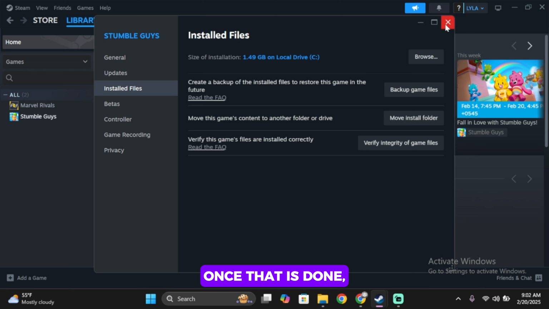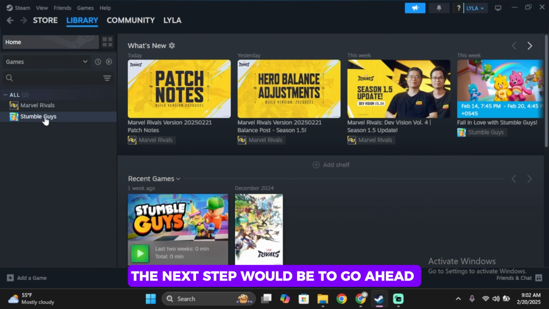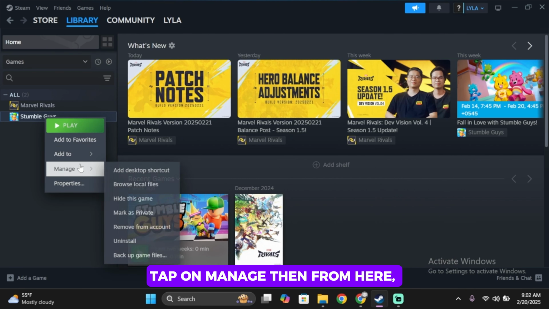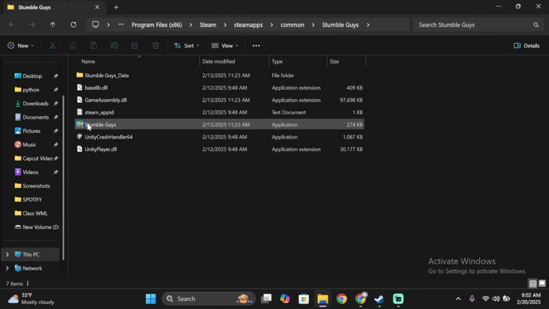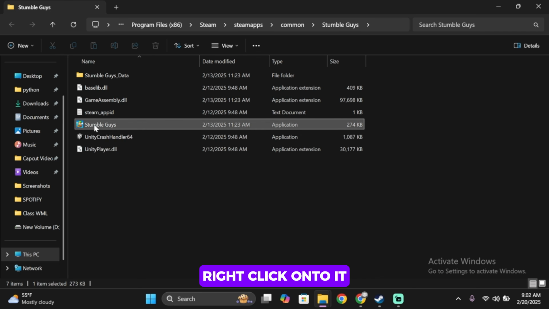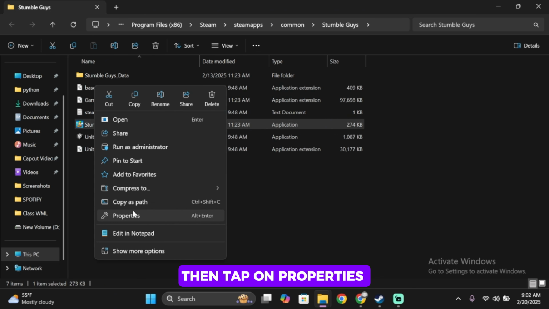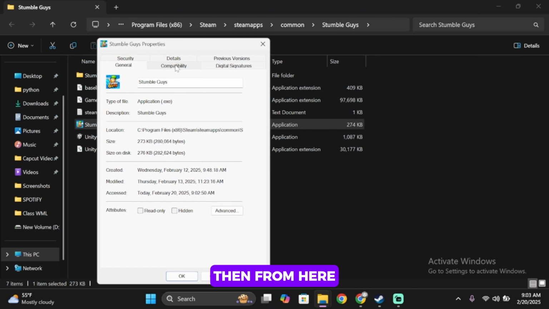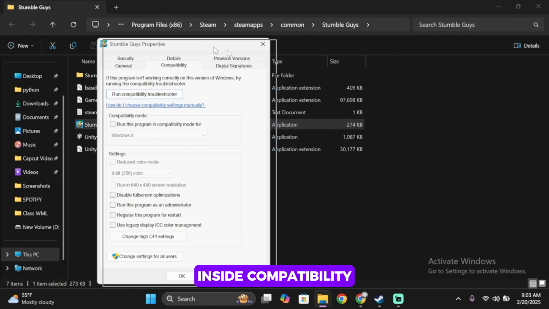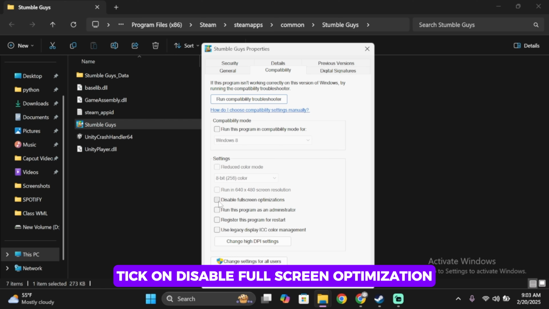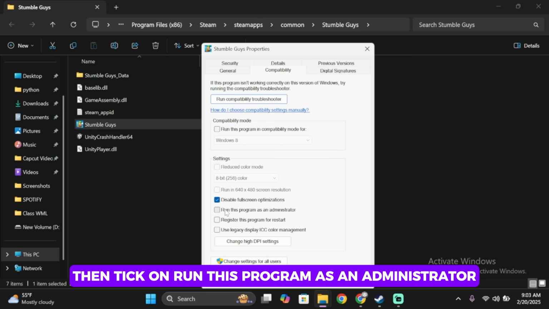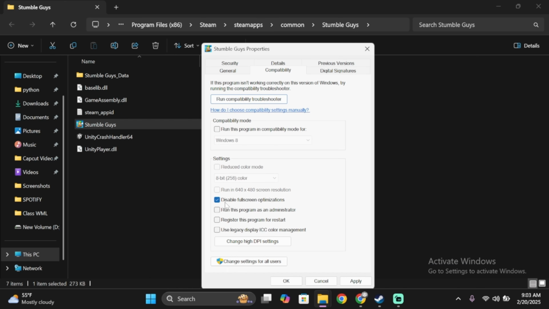Once that is done, the next step would be to go ahead and right click onto it, tap on manage, then from here tap on browse local files. Once you find the game, right click onto it, then tap on properties, then from here select compatibility, and inside compatibility you want to go ahead and tick on disable full screen optimization, then tick on run this program as an administrator. After that is done, tap on apply, then tap on OK.